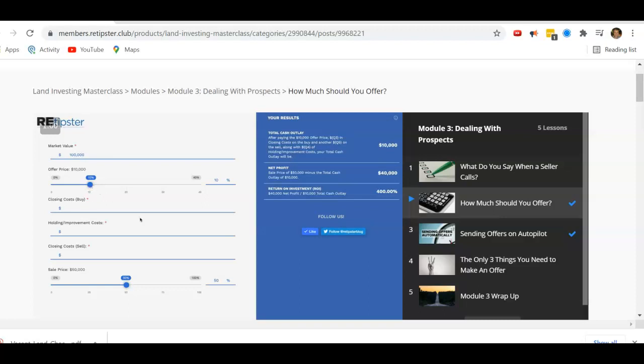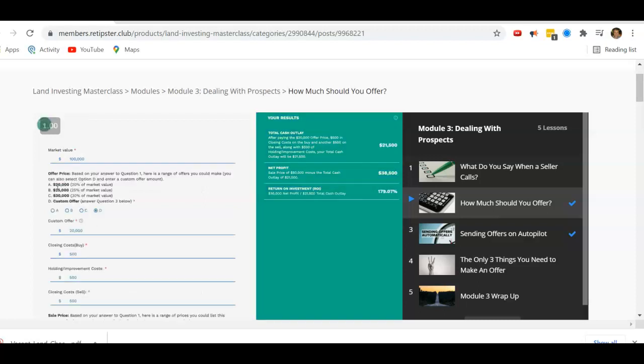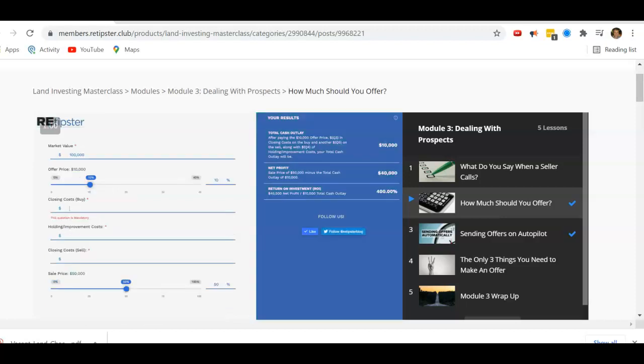It has 10% by default and a sale price of 50% by default. But as you know, depending on the market value, that may or may not be an appropriate place to start. So you can move it up if you want. You can move it down if you want. It's kind of up to you. And then you can go ahead and put those closing costs in there as well. So if you find that one more helpful or simpler to use, instead of seeing these suggested numbers based on what you put in there as the market value, then obviously feel free to use that too.